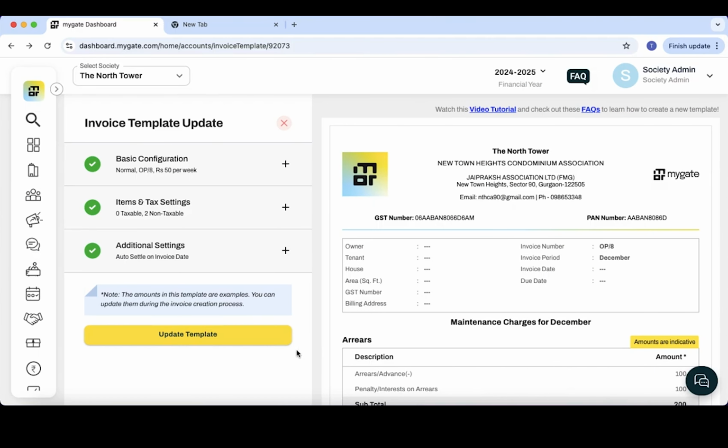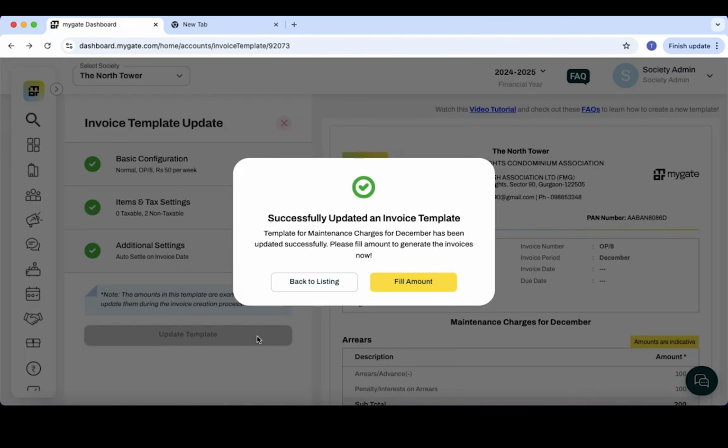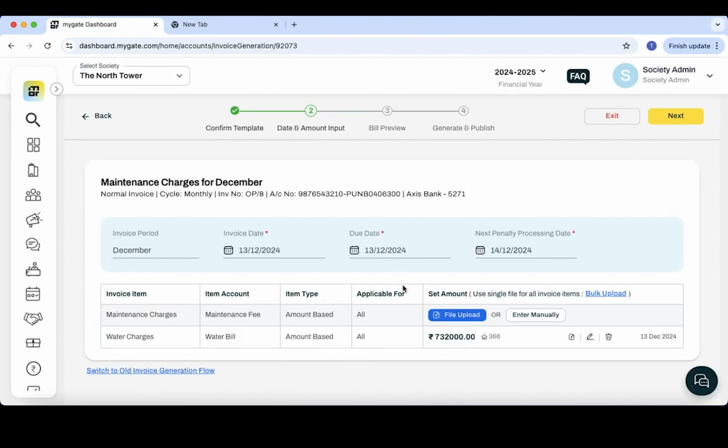Hello everyone, welcome to the Mygate Invoicing Part 2. In the previous video, we went through the process of template creation. Now, the next step is amount configuration. Let's start. Once you have created the invoice template as per your requirement, click on the Update Amount and select the Fill Amount option. The next step is amount configuration.